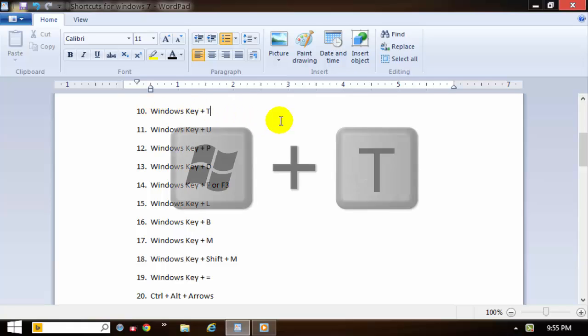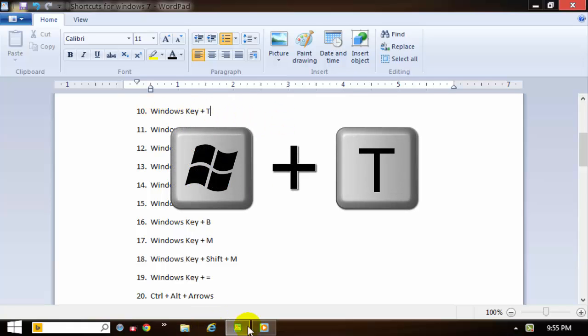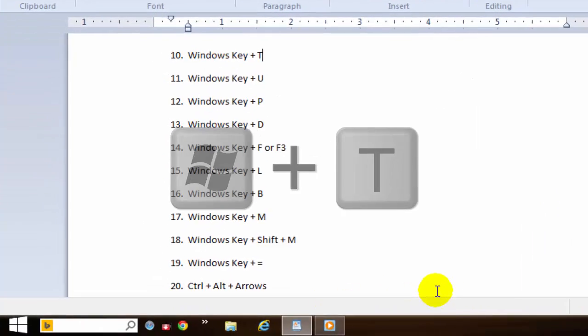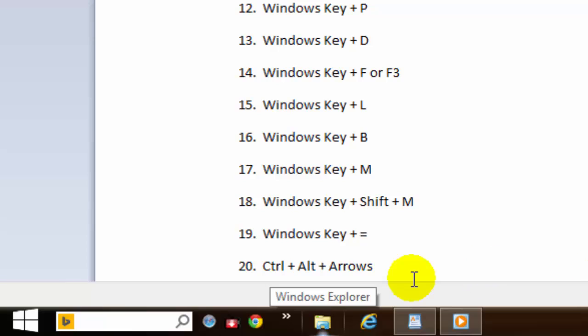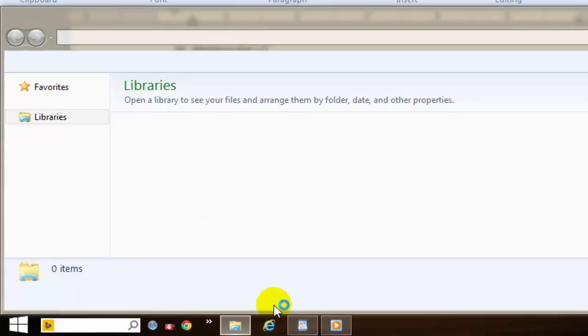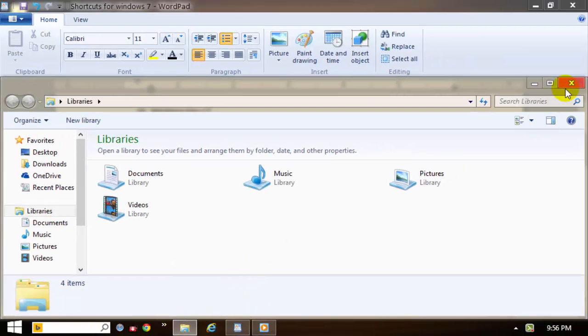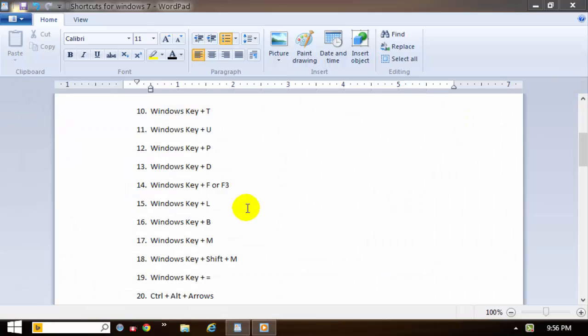Now Windows key plus T will highlight the programs that are pinned to the taskbar. Let me show you. Windows key plus T, and as you can see, it highlights. And if I want to open Windows Explorer that is already highlighted, just press enter, and see, it opens. I think it's really neat, this little shortcut.